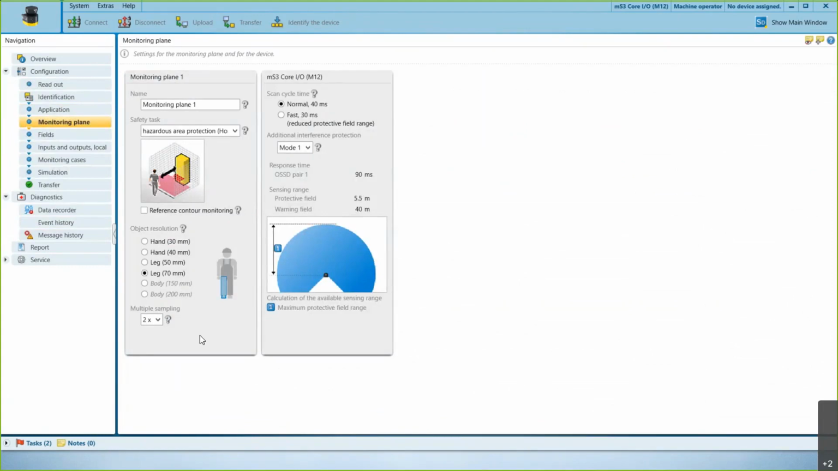Multiple sampling is how many times the scanner needs to successively scan and see an object before it triggers the dropping of that safe output. Default is always 2, and that's the minimum. You can set that all the way up to 16 times.